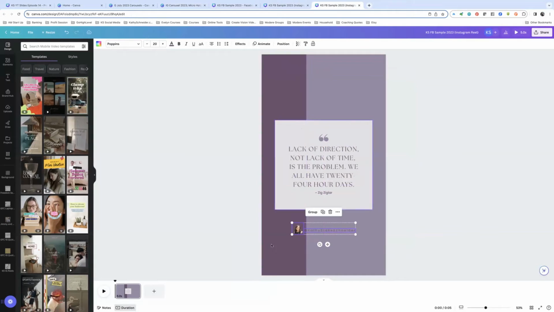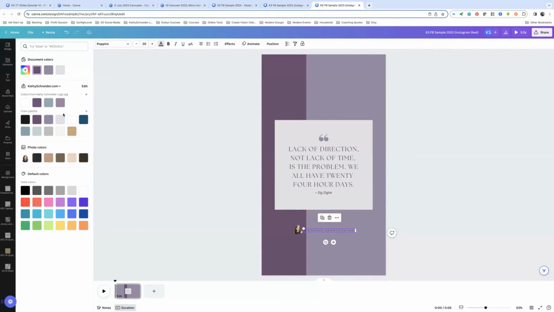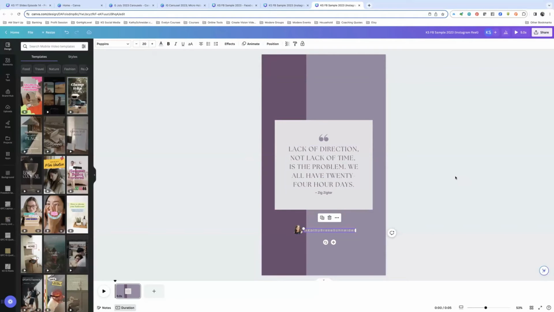And then again, we'll have to change this color. And we have it. Do you see how fast I was able to create one image for Facebook? And then I was able to repurpose that by just resizing. Now I have it for a reel and for my stories as an example.